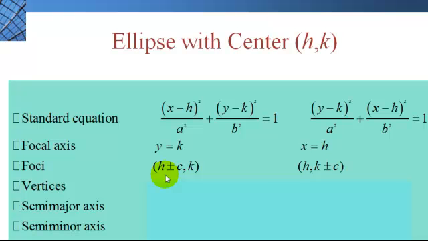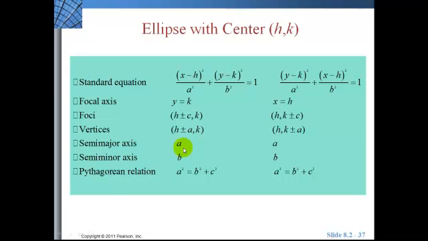The foci on our horizontal ellipse will be lying on the x-axis, so we want to add and subtract c from our center. When it's on the y-axis, we want to add and subtract c to the y value. Same thing with the vertices. This is on the x values, the x-axis. This will be on the y-axis, or the translation, the axis of the ellipse. And the semi-major axis and semi-minor axis all stay the same.